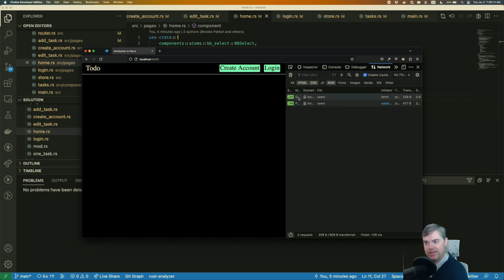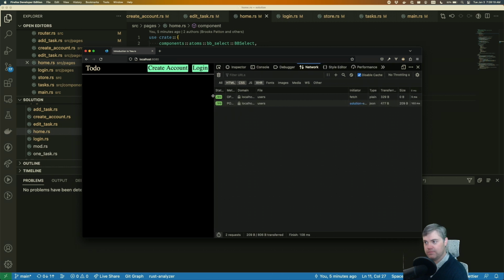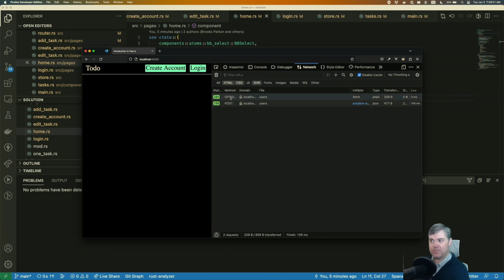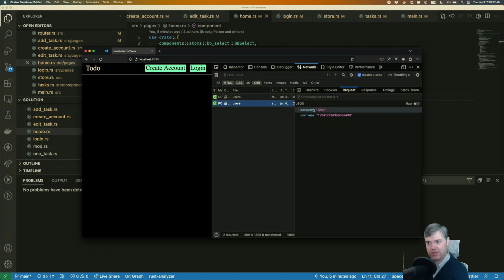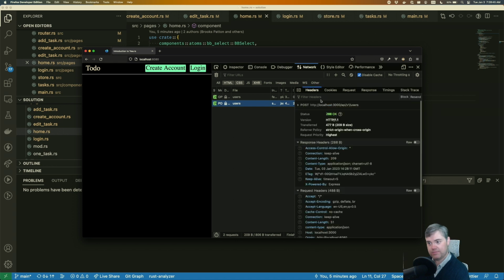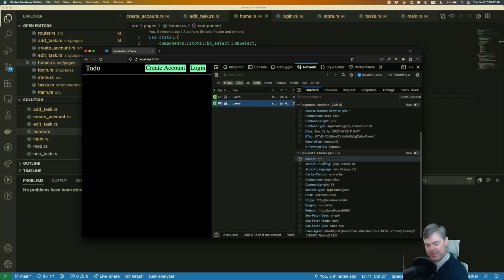So this is most likely an options request. Yes, this is the option to find out whether or not we can make this request. And this is our post. So if we take a look at this, we send in our password and our username. The response we get, oh, it looks like we got the correct response here. So we got everything that we wanted back. So it's not like it's failing to make the request.